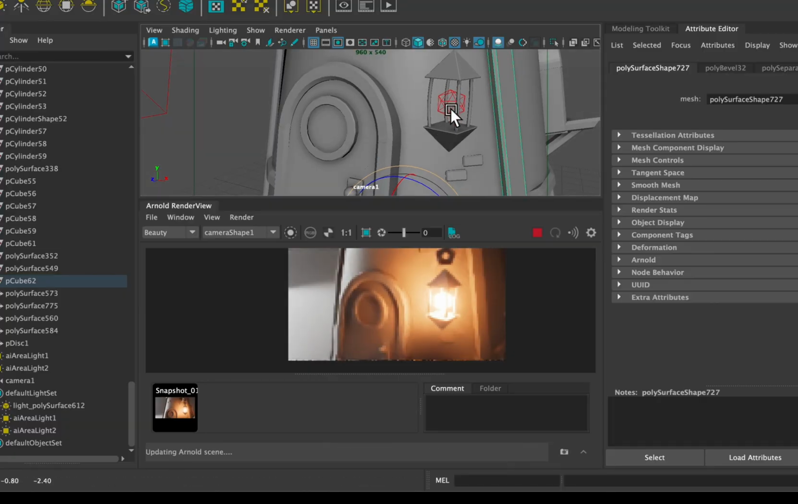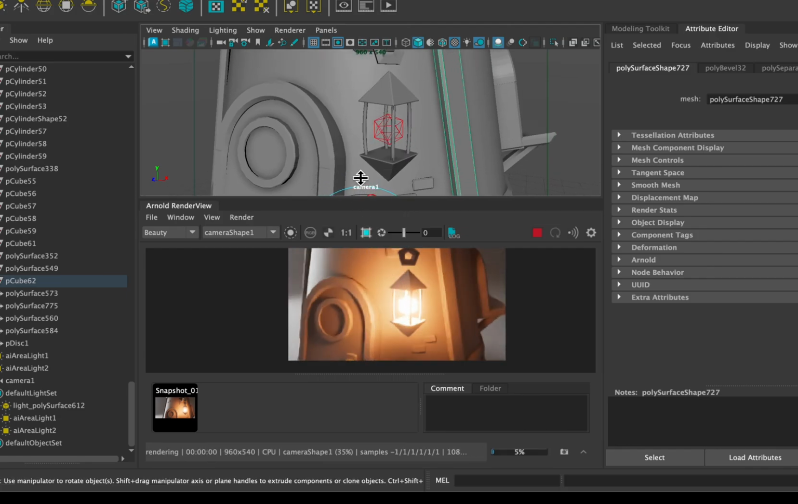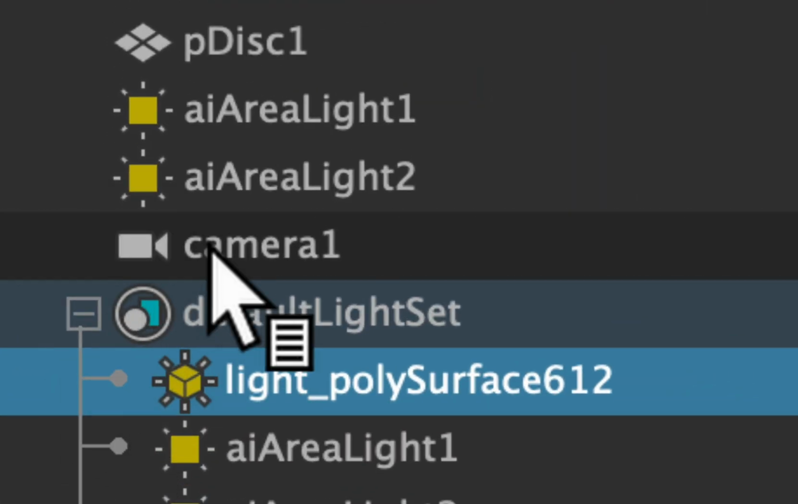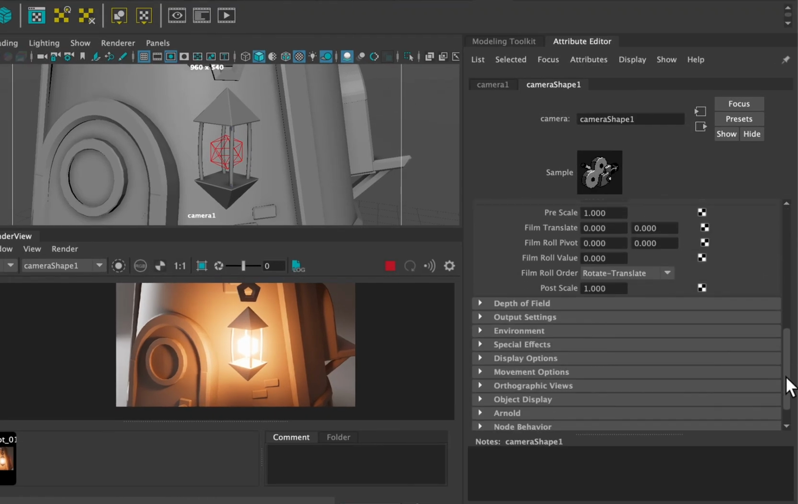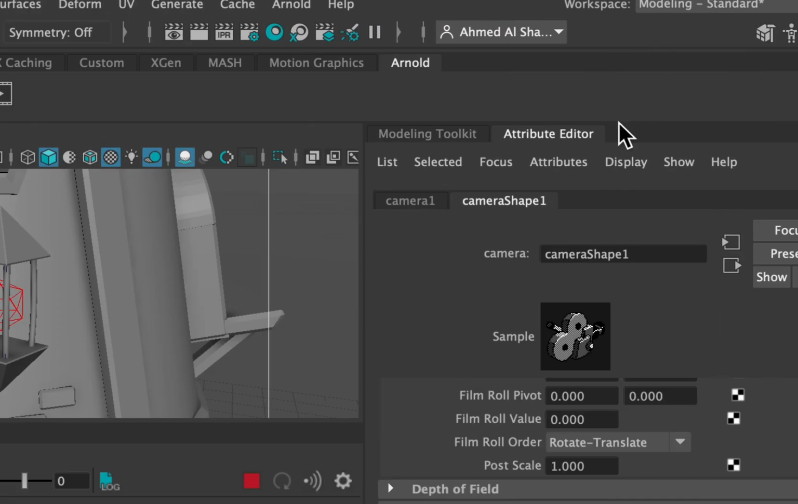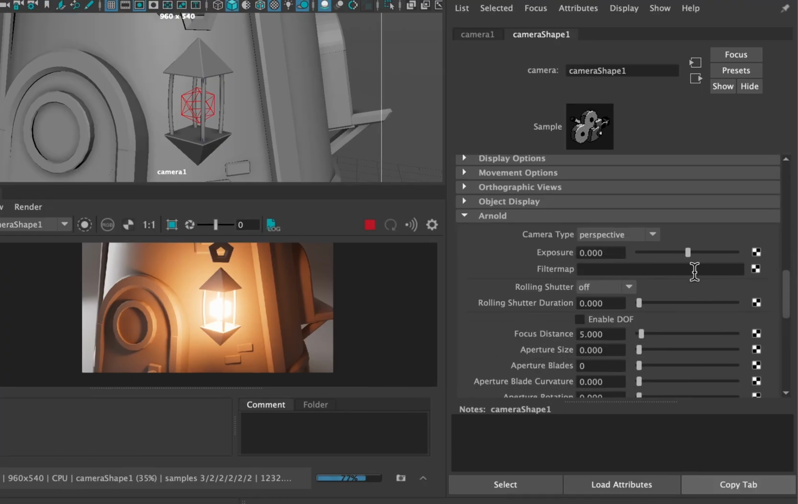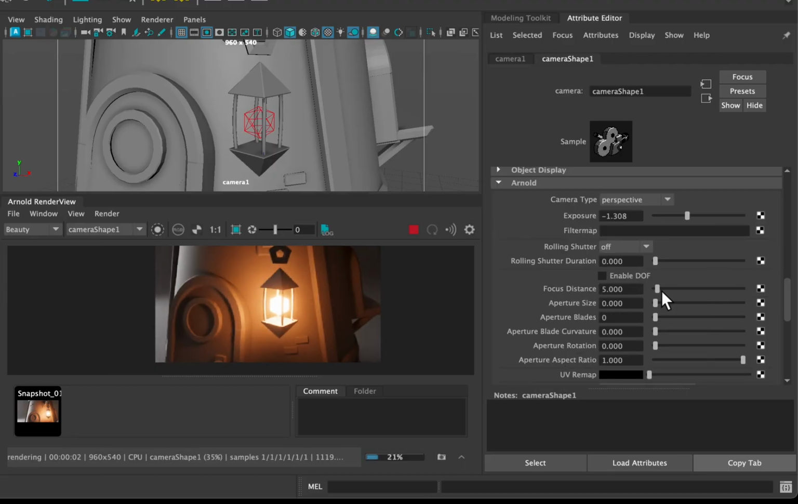So I'm going to show you how to create depth of blur. So my angle for this is going to be here. Okay, so let's click on our camera 1. And we have different settings here. You don't need to worry about all of these. Scroll down to Arnold, click on Arnold, make sure you're on the camera shape 1, click on Arnold. So there are different settings in here. You can change the exposure of the camera, which actually affects the whole image. We can change the focal distance.